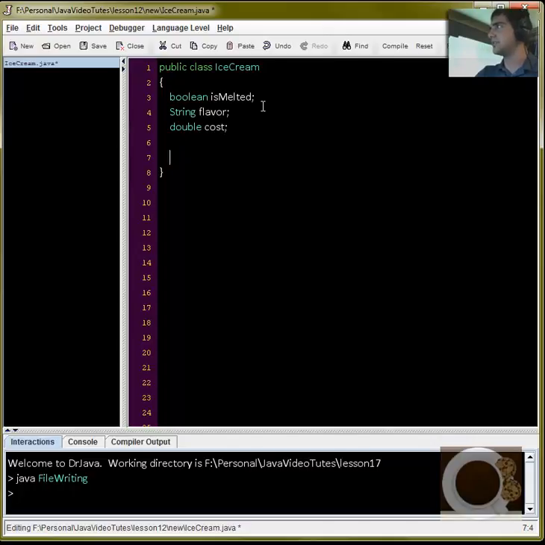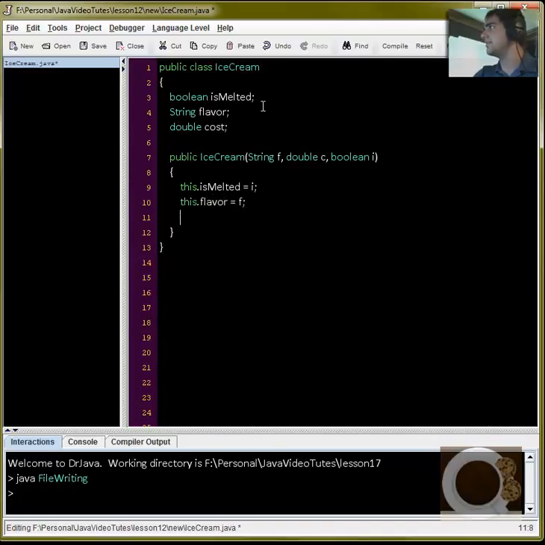Now let's build our constructor. So public IceCream, and we'll give it all three of those. Let's give it a flavor first, F, and then double cost, C, and then boolean I. We can just set those up. So this.isMelted equals I, this.flavor equals F, and this.cost equals C. Now we have our constructor, and we can build an ice cream cone.